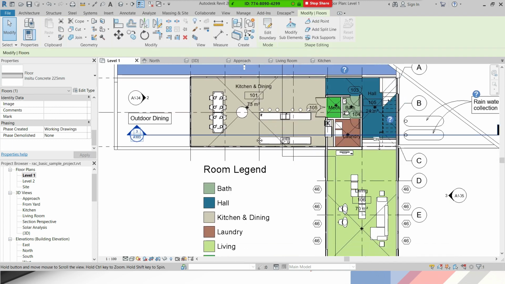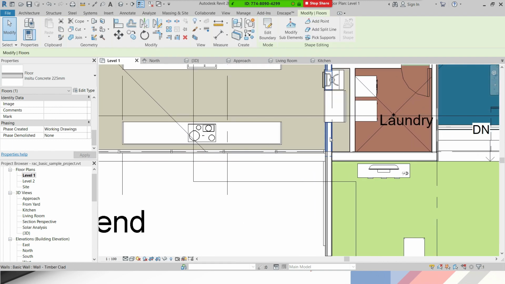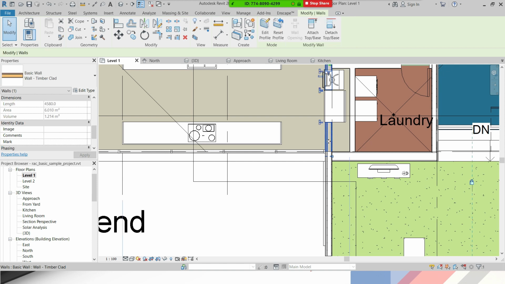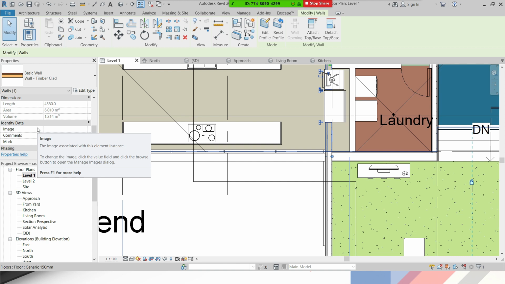Now if I select an element, let's say one of these walls, once I select it, you'll see the properties will reflect the properties of that element. You'll see the type of the element, it's a basic wall, and you'll see some parameters as well: length, area, and volume. All these are happening automatically inside Revit. So whenever you select an element like that, you will see all its information, and that information can be reflected in your schedules and in your BOQ as well.